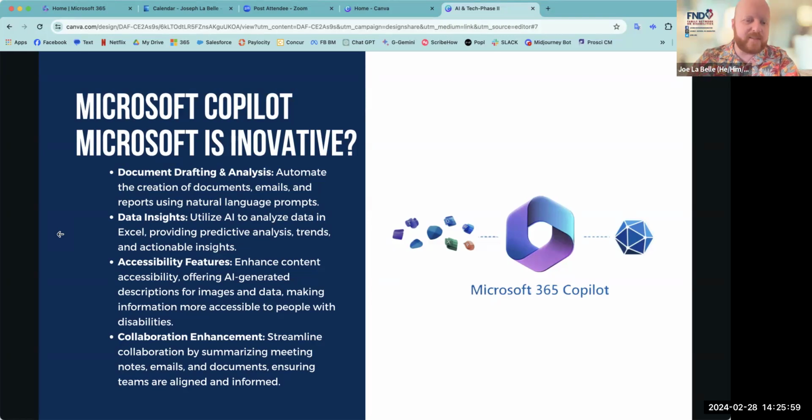It can look at accessibility features, so enhanced content accessibility, offering AI-generated descriptions for images and data, making the information more accessible, right? It can also streamline collaboration by summarizing meeting notes, summarizing email threads and documents to ensure the teams are aligned.